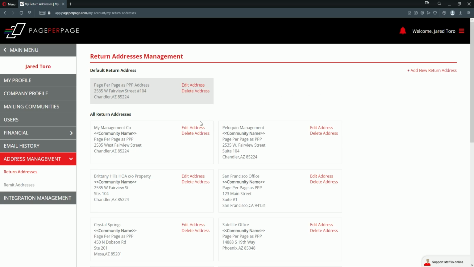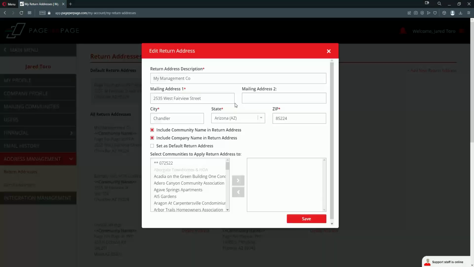Inside of these addresses, you're going to find a number of different options. The first, return address description. This is basically the label which you would use to select the proper address from your pull-down menu. Mailing address 1, mailing address 2, city, state, and zip.